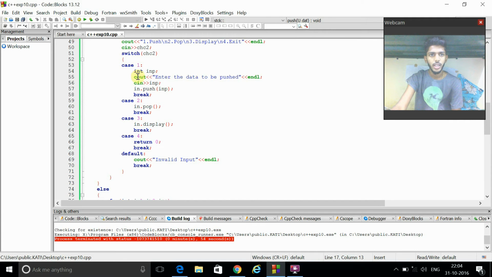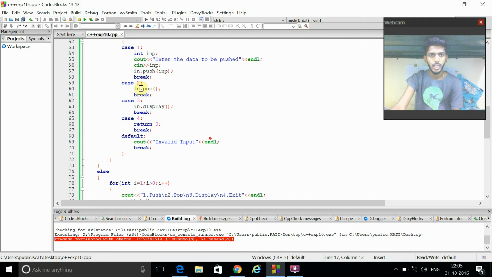Case 1, if this input is of integer data type, cout enter the data to be pushed, it will ask the user which element you want to push. Cin enter the input. Then this statement we have to write for getting the input value. In dot push, the input will be taken and passed here. Then the break statement is for getting to the next line. Then case 2, if you want to pop, in dot pop you have to just write and then break.